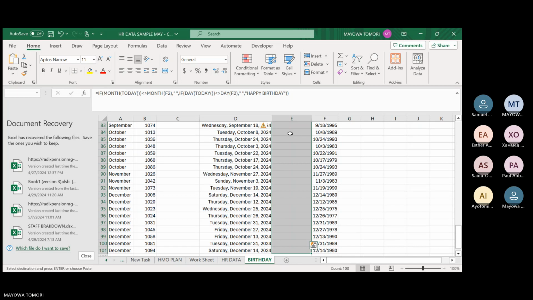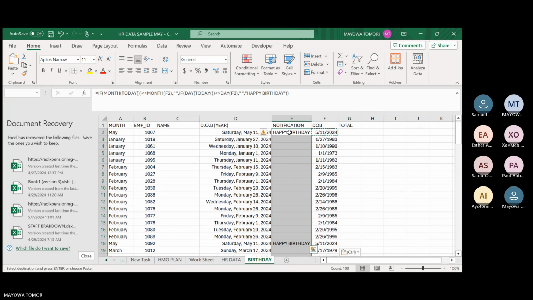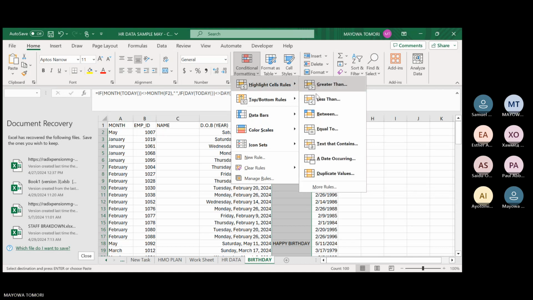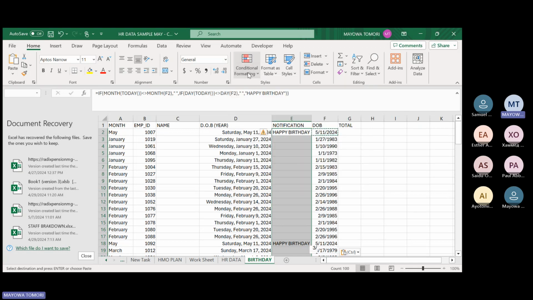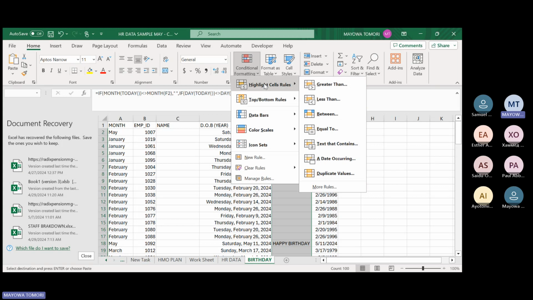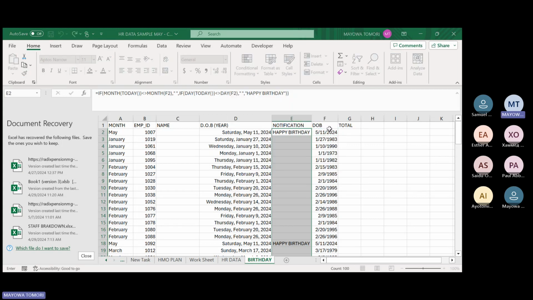Select the column without selecting the header. Select the whole column. You can come to conditional formatting just to make it look a little bit flashy or a little bit different, right? So we'll come to equal to. Let me go over that again. Come to your home. Under your home, you see conditional formatting. After selecting the column that you want to work with, select conditional formatting, Highlight Cell Rules, Equal To.